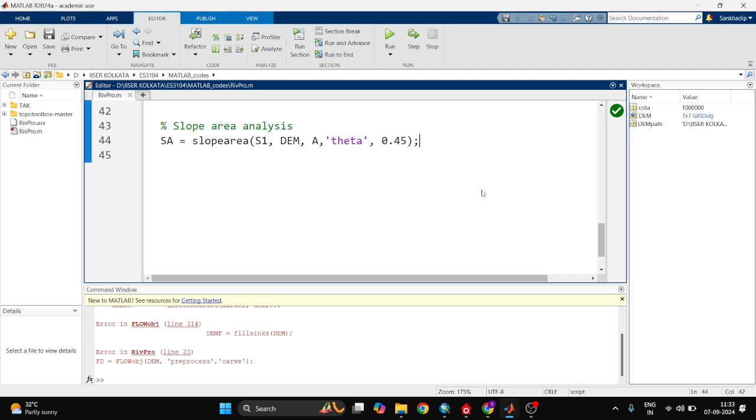Now, if you just write SA, the variable name, in your command window, you will find the values of chi-s, theta, everything.